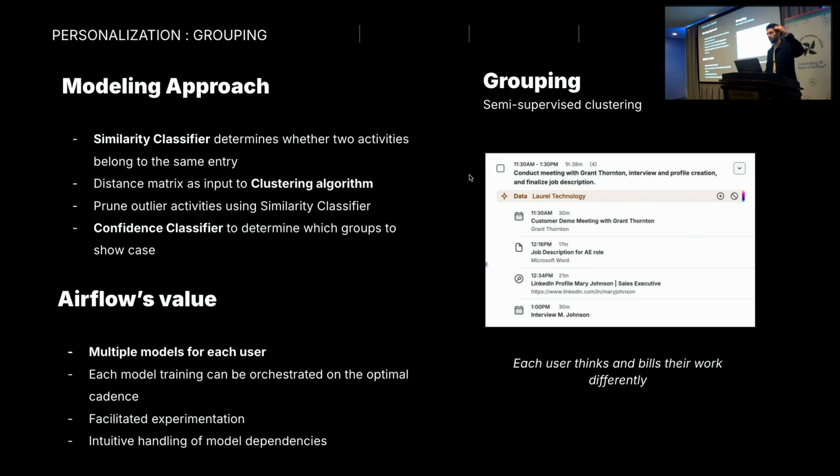Well, it's a series of steps. One, we have a model that's a similarity classifier that determines whether two activities are similar to one another. Second, we take all of that information and build a matrix out of that. And so each activity pair has a score of how similar they are to one another, and we use that as an input for our clustering algorithm. And then we prune any activities that are likely outliers. And finally, we have another model, which is our confidence classifier, which we use to determine whether this unit of work is actually relevant to the user. Maybe it's their personal meeting, maybe it's a medical visit that doesn't necessarily fall within their workday.